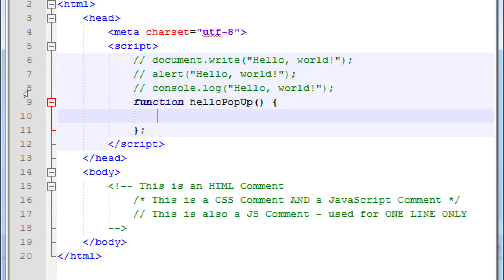And what I want hello pop-up to do is alert hello world. If we save this and run this, nothing will happen at all, not even in the console. We didn't say output to the console, so obviously nothing happens in the console. But nothing happens here because there was no trigger to make this happen. The other commands were written just kind of naked right there. They just happened. They didn't have any special circumstances. This one won't happen until we trigger it.